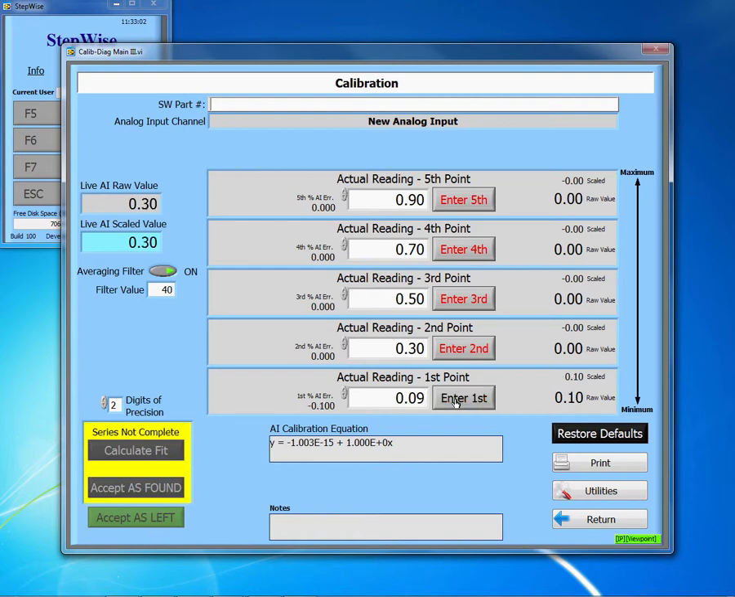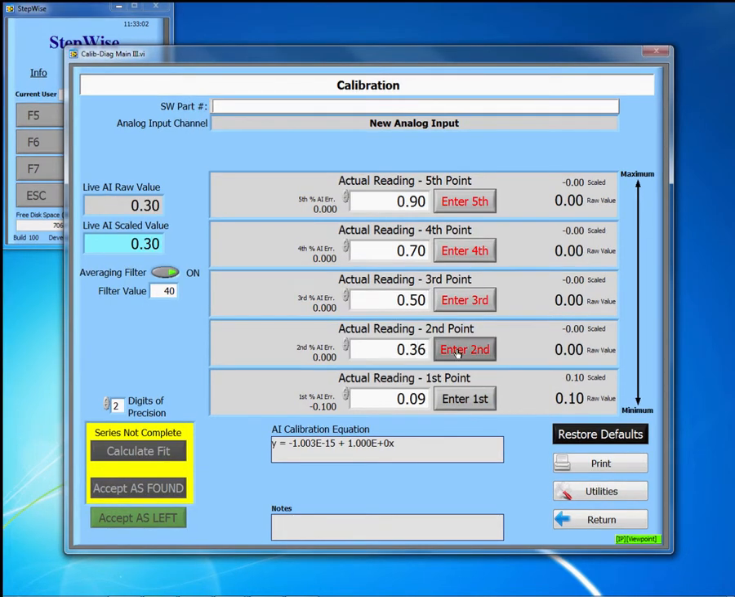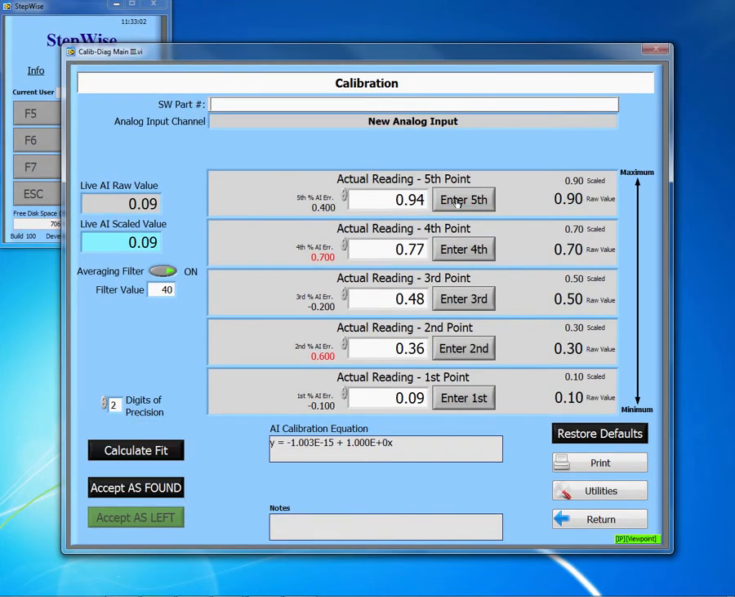The remaining points can be filled in the same way. They must be entered consecutively and one at a time. If all of the points are acceptable values, then Accept as Found can be used to keep the current AI calibration equation.